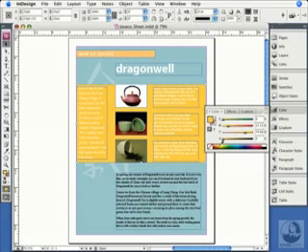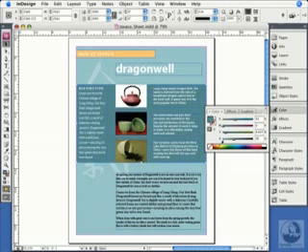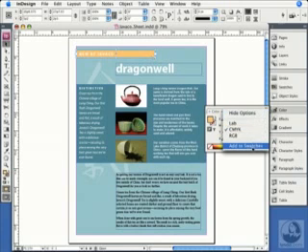So what do I do? Let me undo that with Command-Z or Control-Z on Windows. If I'm going to use this color in my document, it really behooves me to select it so it shows up in the color panel, and then choose Add to Swatches. It's a really, really good idea to choose Add to Swatches, and that will add it right up on my Swatches panel.